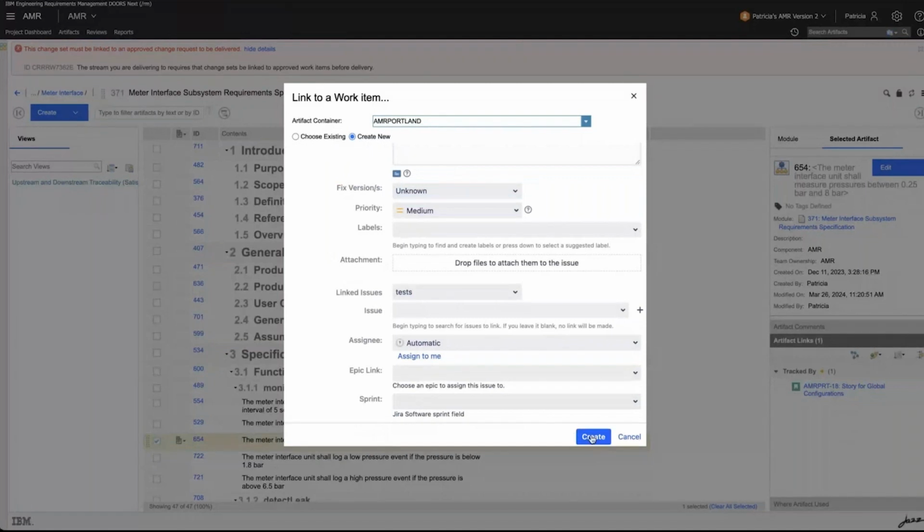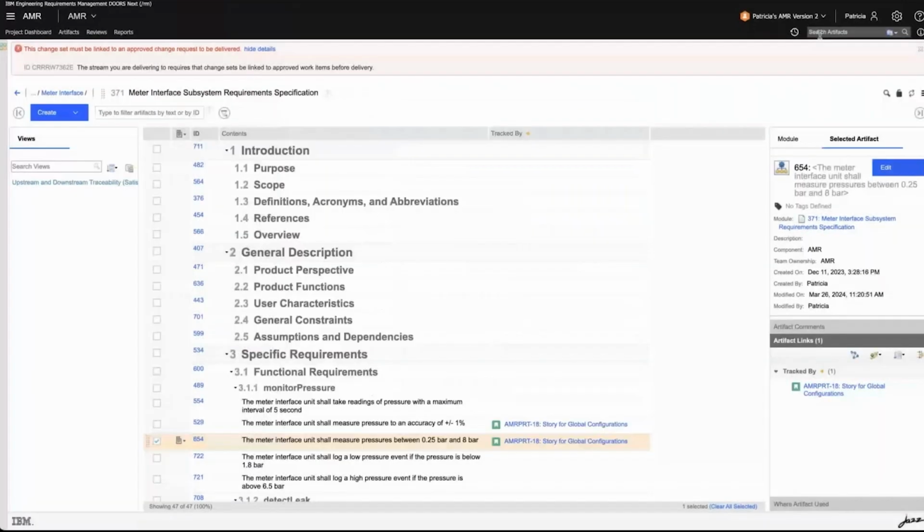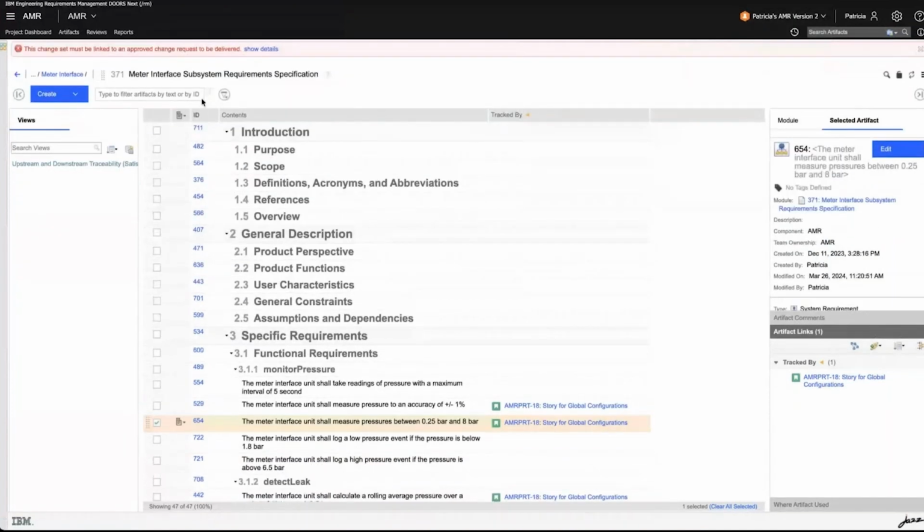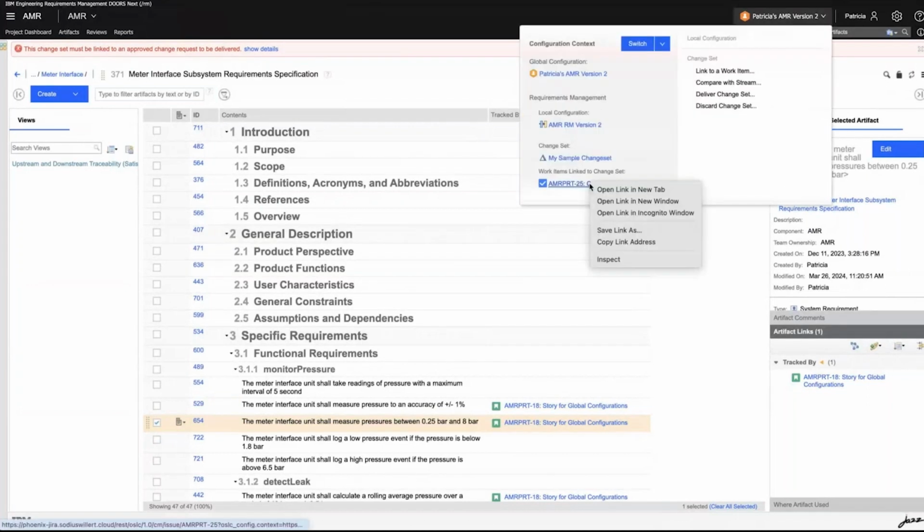Now, we're still in the state where we haven't approved that change yet. So if I try to do a deliver change set, it's still going to complain to me because my change set isn't approved. But I can see that change set, and I can actually open this in a new tab.